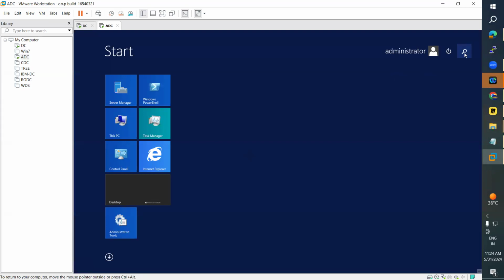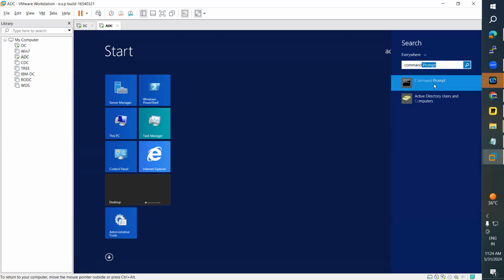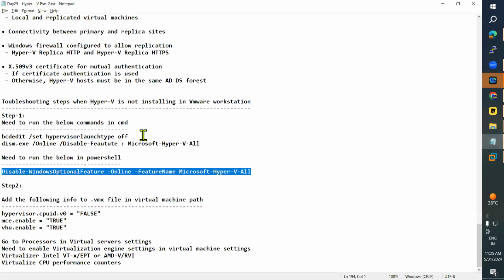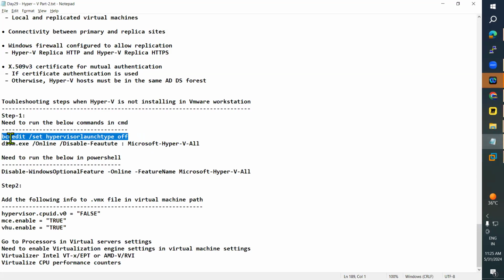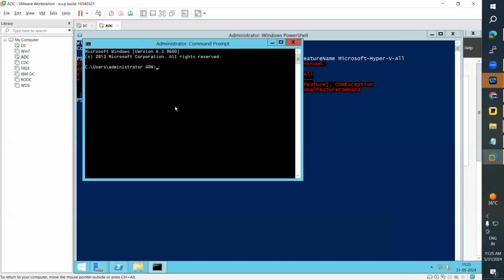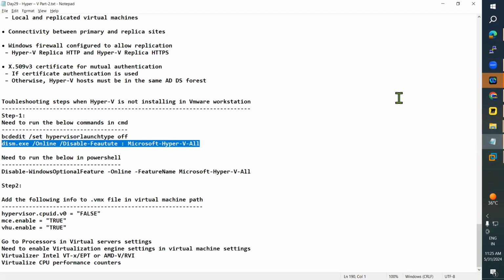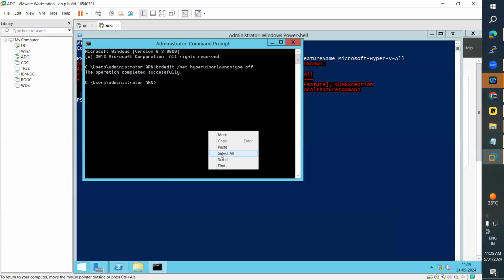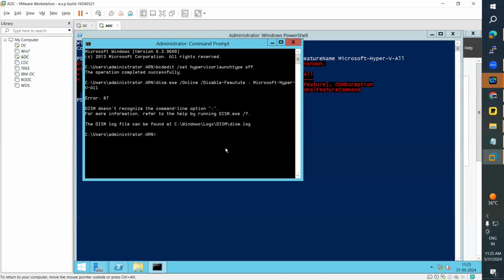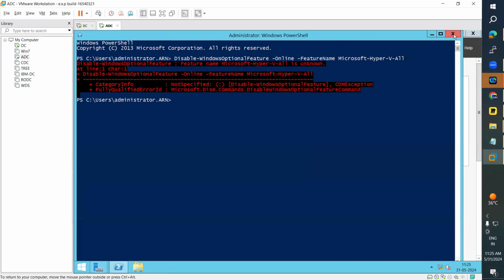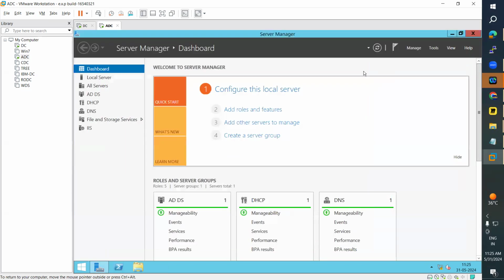And command prompt. Go to command prompt, right click on it, run as administrator. Make sure to just run it. Copy, enter, and next this one. Okay, done. If you get an error also, that's fine. No need to worry. Cancel this.